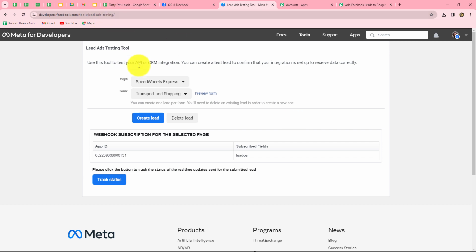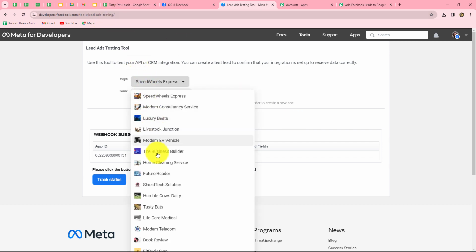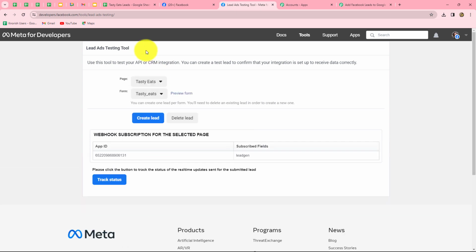Okay. Now we will select the page. So here the name of my page is Tasty Eats. I'm going to select that, and this is my form. So we will click on this preview form in order to open the form and submit it. But before that, it is given that you can create one lead per form. You will need to delete an existing lead in order to create a new one.